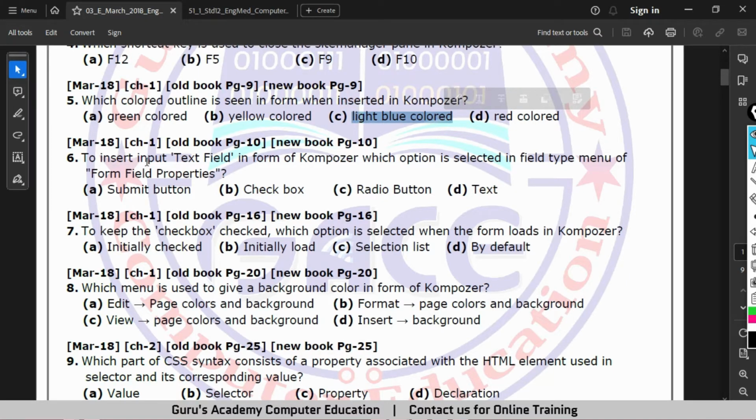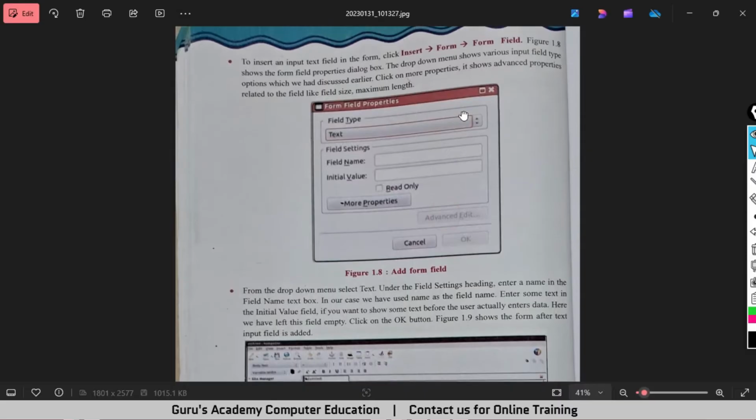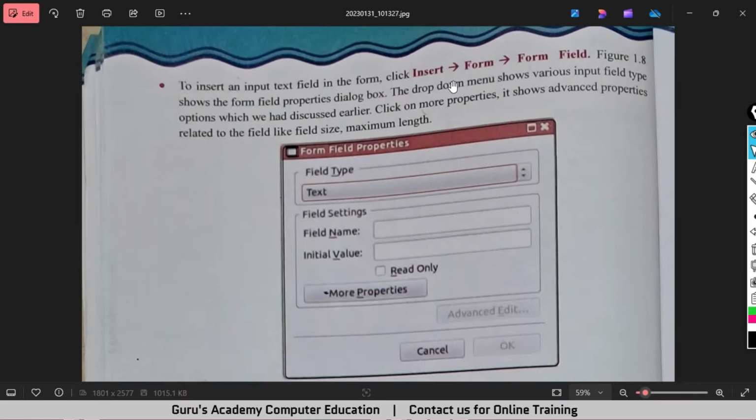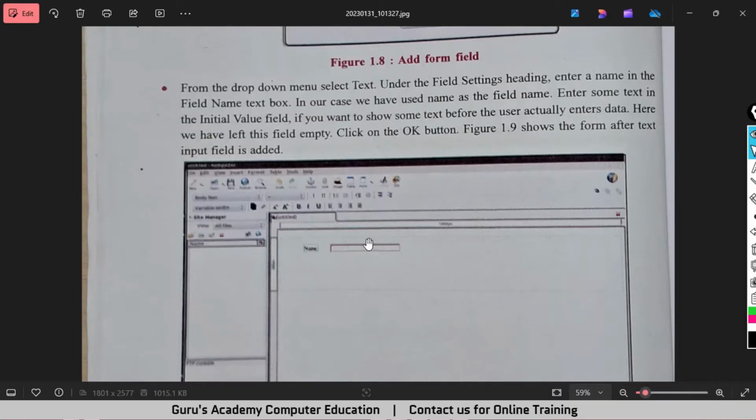The next one is, to insert input text field in form of KompoZer, which option is selected in field type menu of form field properties? So first of all, we have to open this form field properties. So let's go to page number 10 and see. Here you can see the steps are given. Go to insert, click on form, then click on form field, and this dialog box will be opened. And from this dialog box, we have to select text in field type. And then a text box like this will be inserted in our form.